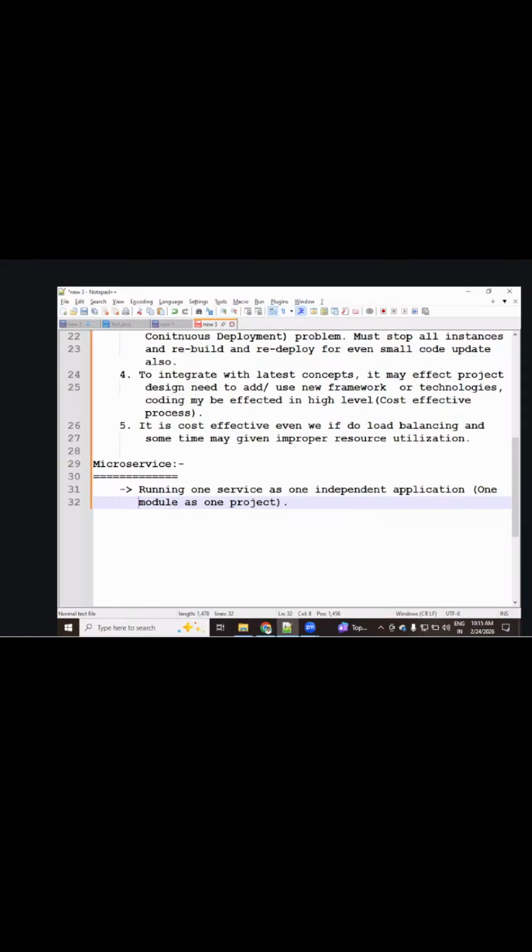Microservice. That is a small service. For your understanding of terminology, small service. See, if you want to develop anything, it should be created, developed or implemented as what? Service.